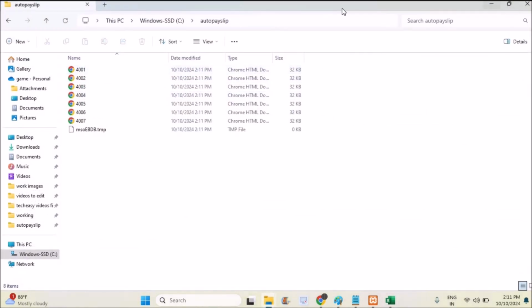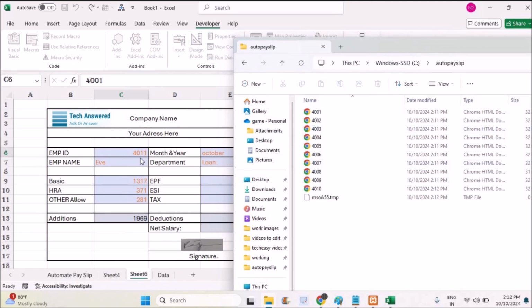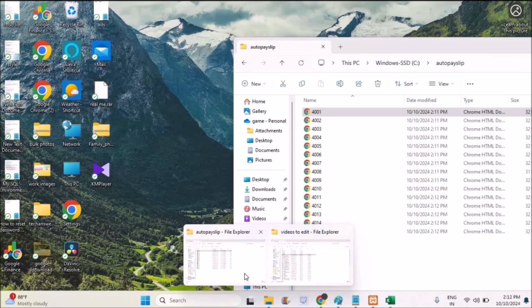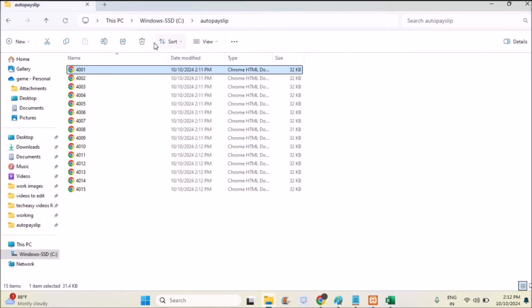Yes, see here. The PDFs are getting generated automatically. Whatever the list size may be, it will be generated. You just need to change the numbers in the for loop. I'll just open this. So this is how you can generate automated payslips in Excel.